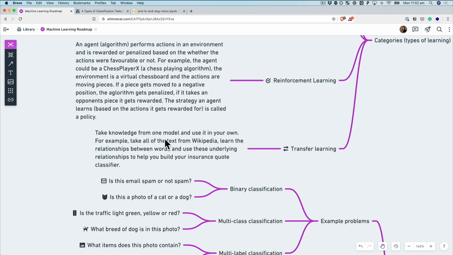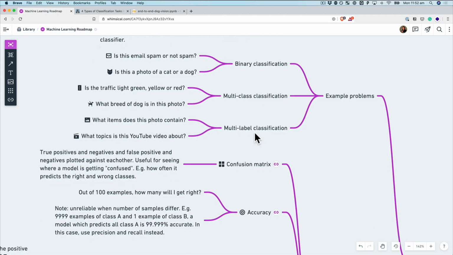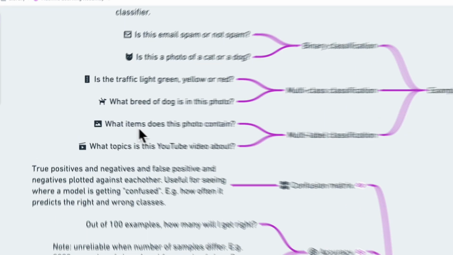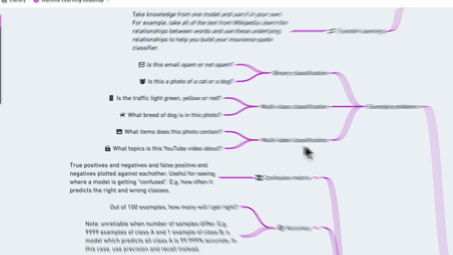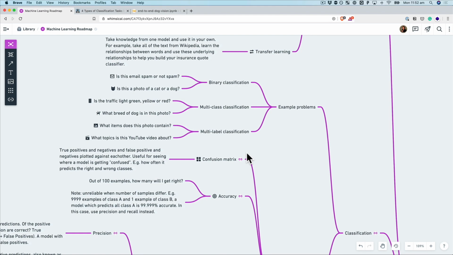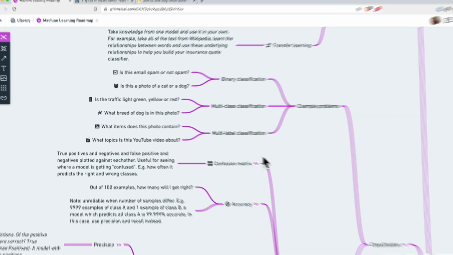Now, we come back. There's also multi-label classification. Is what items does this photo contain? What topics is this YouTube video about? So if we were to build a multi-label classification machine learning model on this video that you're watching right now, what would you like the machine learning model to output?